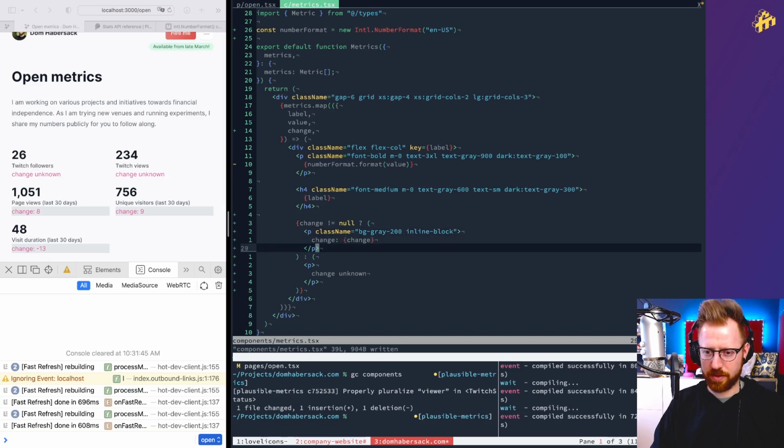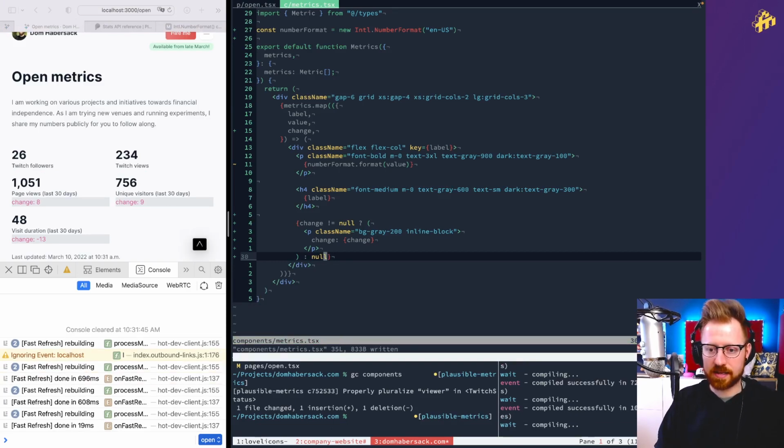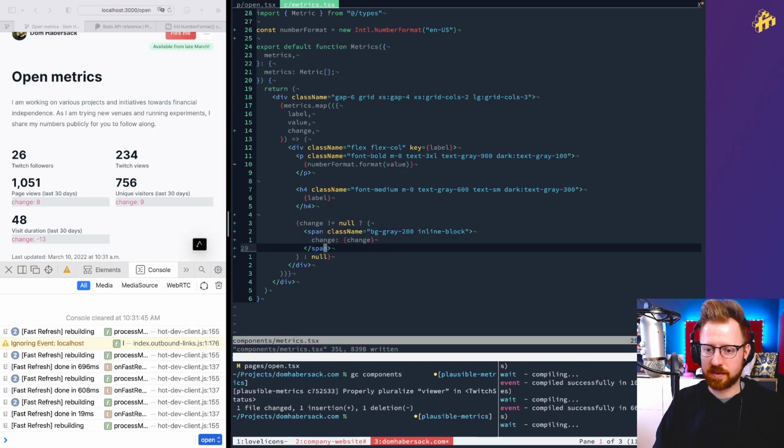And that didn't do anything. And if there's nothing, if we don't know what the change is, just don't put anything there. So in that case, return null here. It's not a paragraph, this can be a span. Close the span.